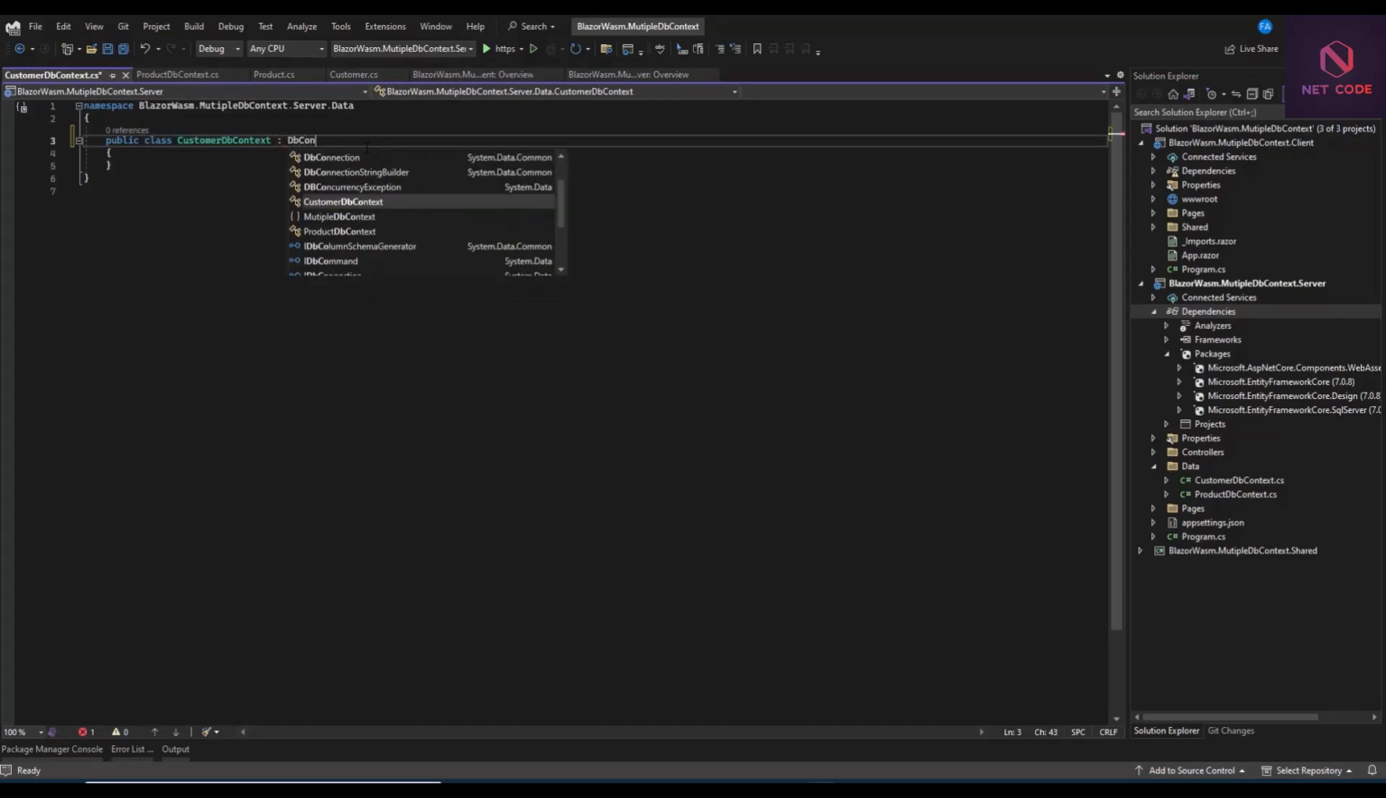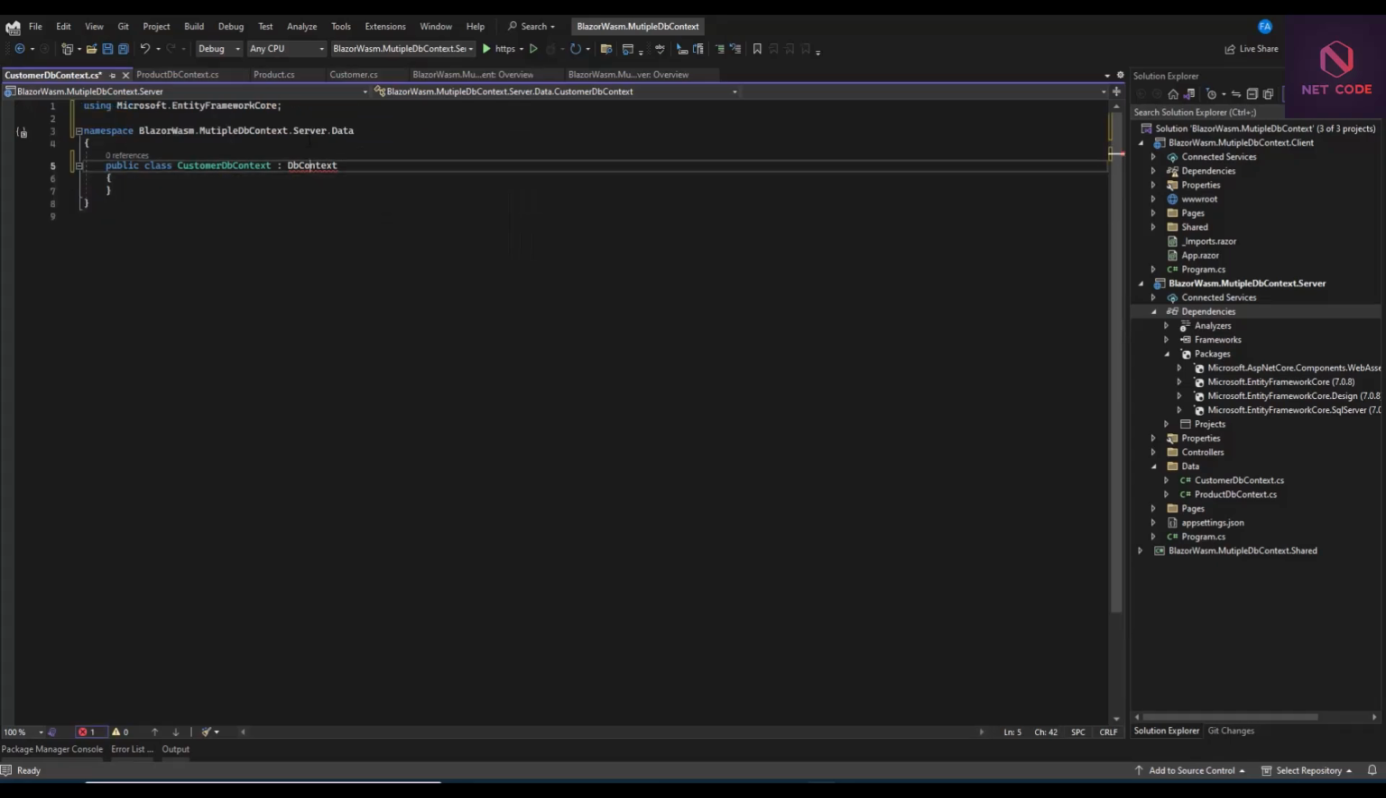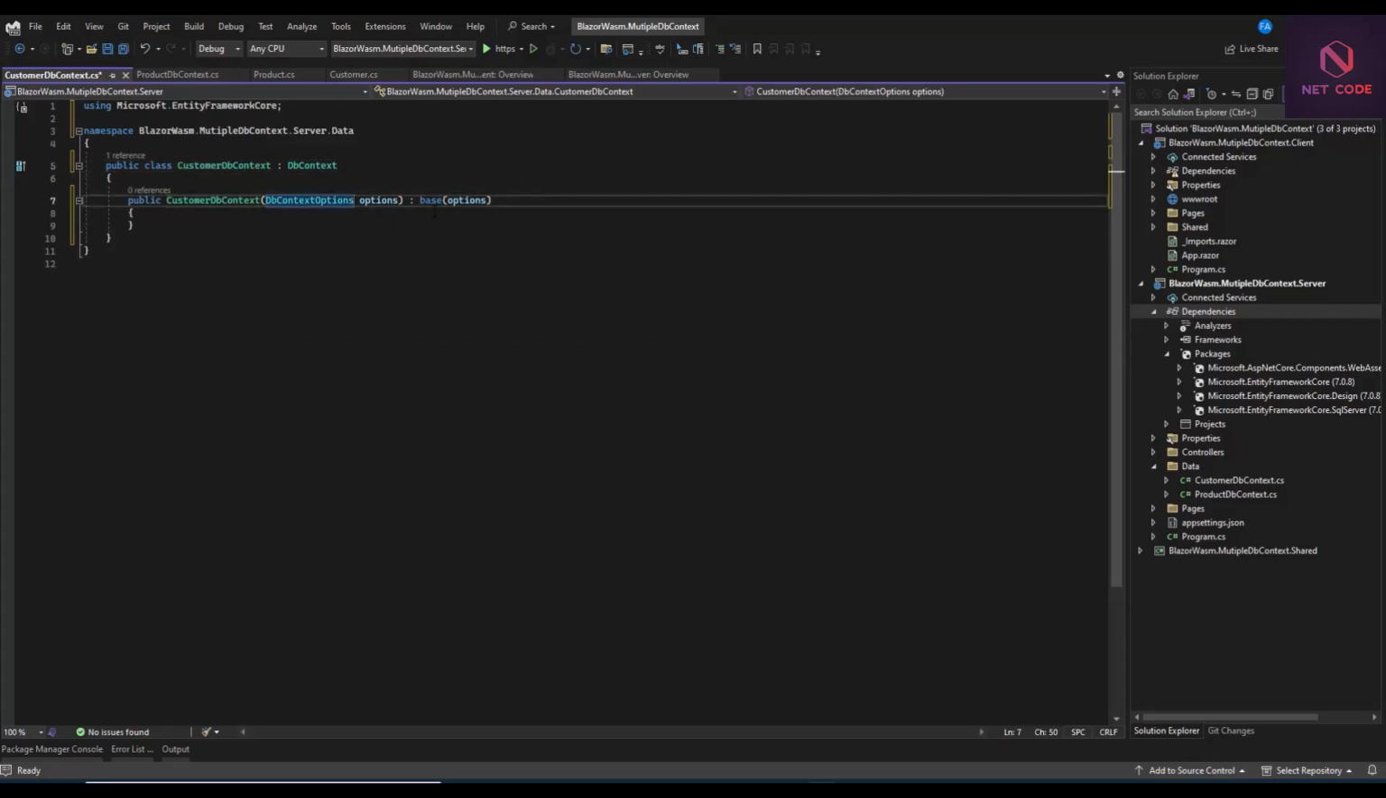So DbContext. Now DbContext here is a class from the EFCore. So as soon as we add this, we might have the EFCore namespace included here. So DbContext. So Control period, Control plus dot, because you're using EFCore. Then we have to generate a constructor over here. And let's copy this CustomerDbContext and pass it in here, which is going to inherit from the base class. This base class here is the DbContext it is referring to.